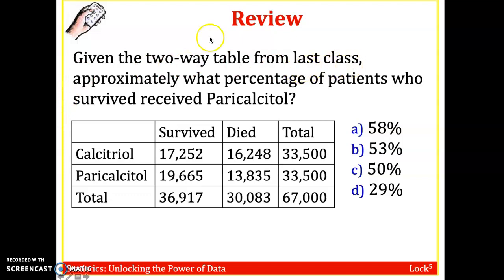Given a two-way table from chapter 2.1, what percentage of patients survived? What percentage of patients who survived received pericalcitol? All right, now I challenge you to pause really quickly and see if you can get the correct answer. And the correct answer is 53%.